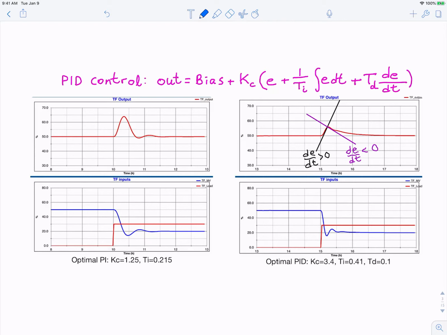However, on the other side of the error peak, the derivative changes sign, and now the derivative term reduces the effect of the error and the integral action, so the path back to set point is slower than without derivative action. Despite the change, the integrated error under the PID response is smaller than under the PI curve.